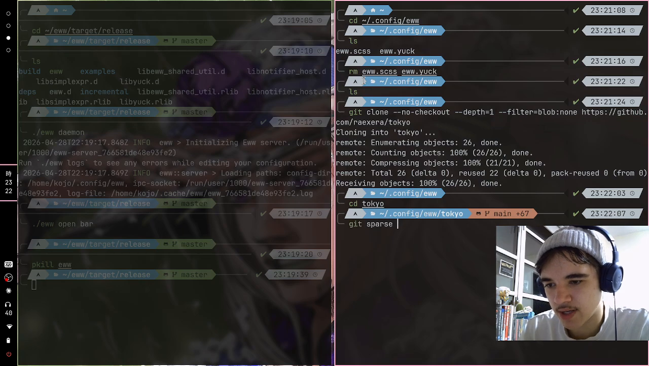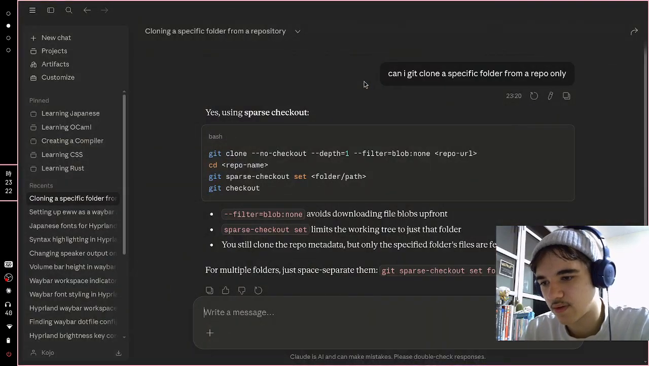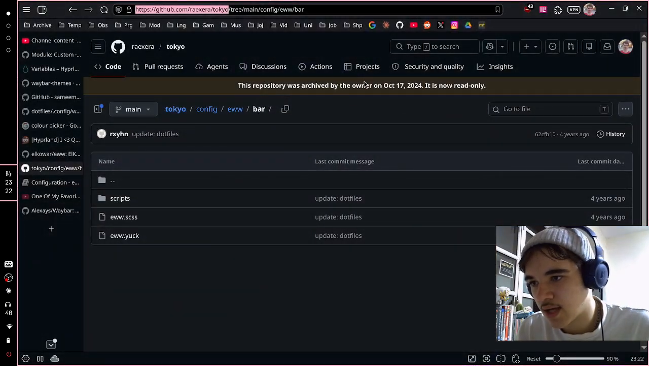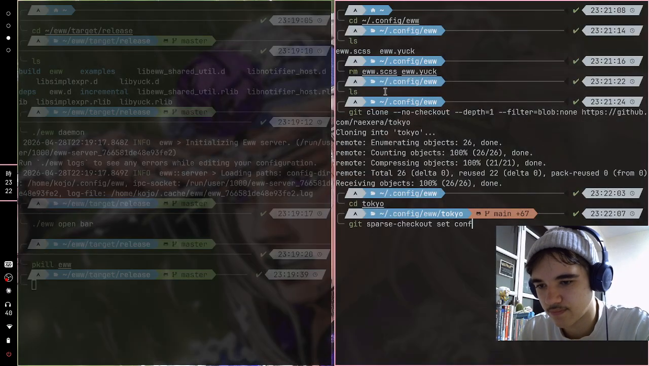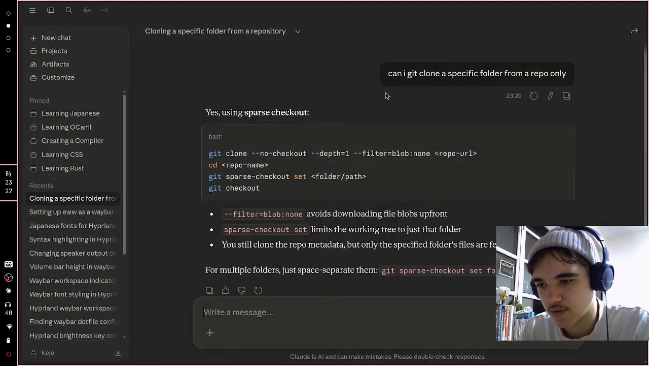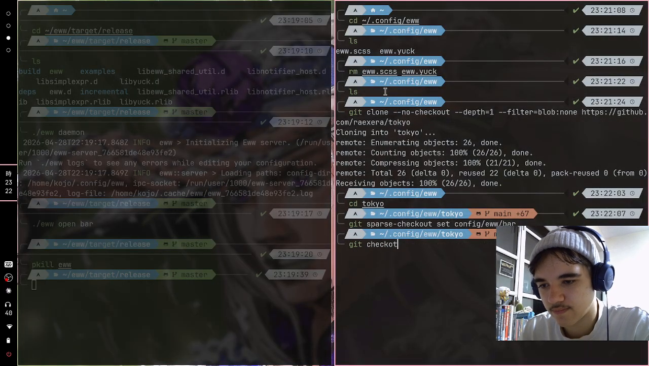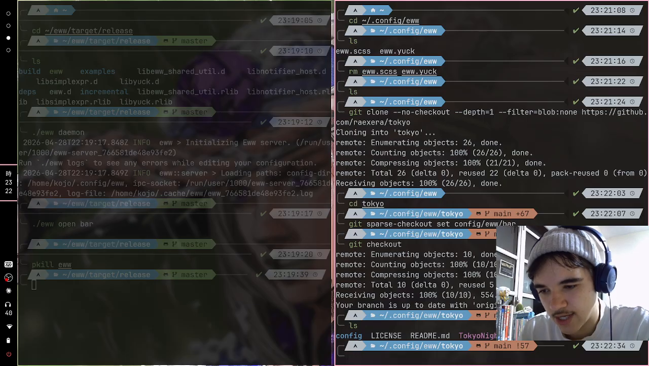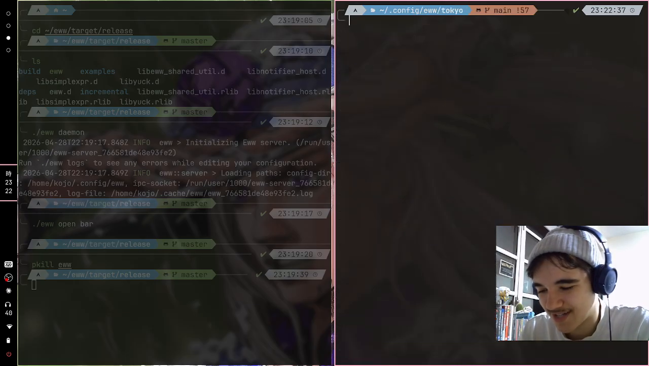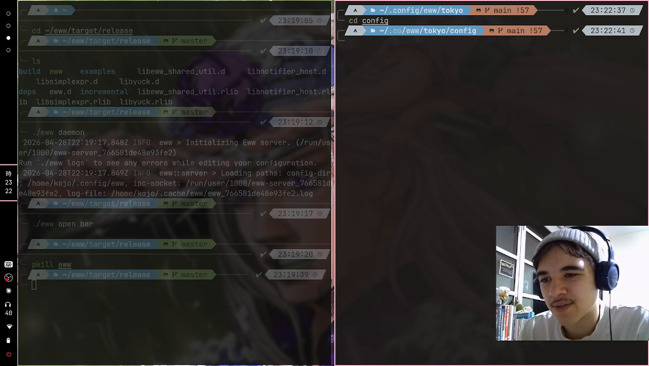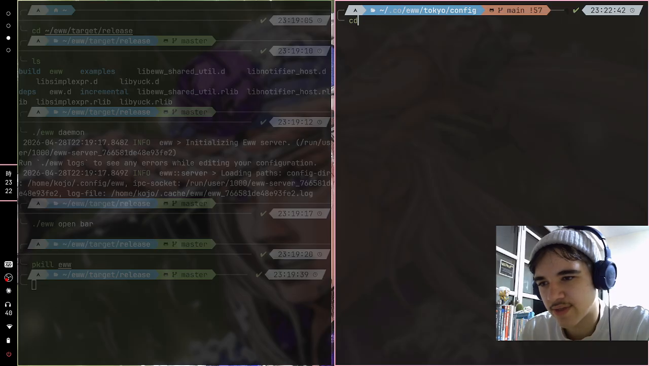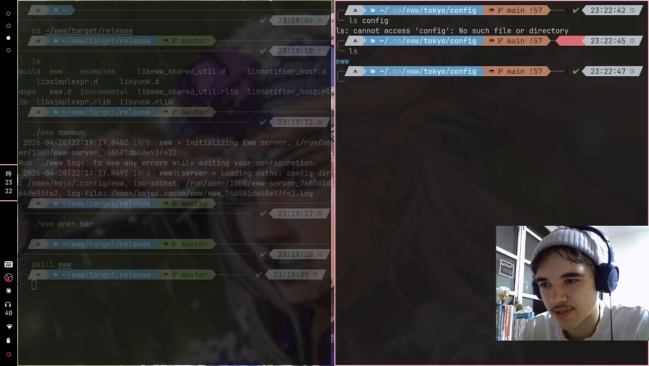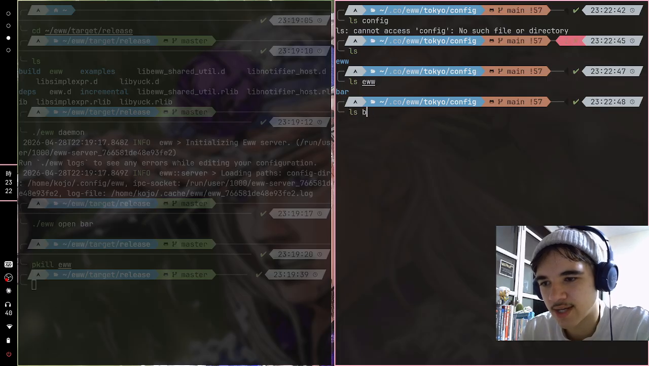Git sparse checkout set config/eu/bar. Git checkout. Okay, so now if I ls, it copied everything. Well, oh well. I guess it's not the end of the world. Or maybe I only got the folders? No, I think I got everything. ls config, ls eu. Oh no, it didn't get bar.